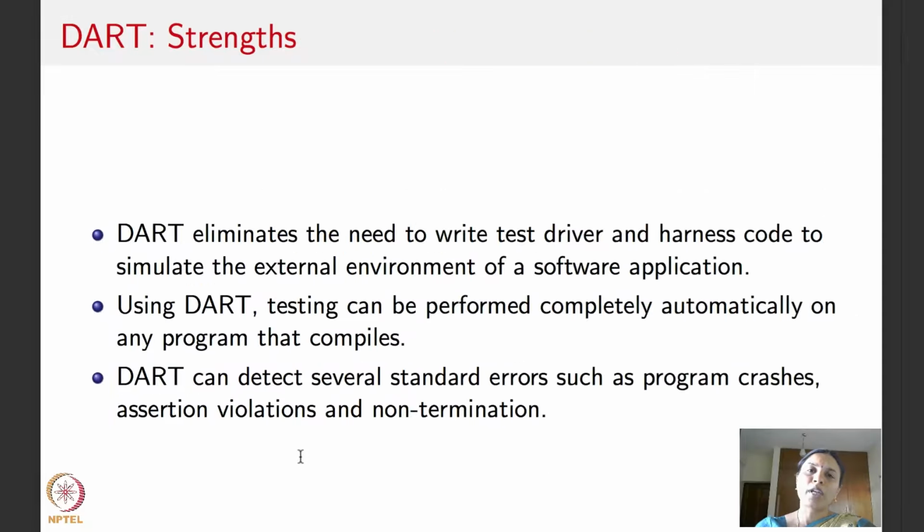So before we move on and understand DART, what are the strengths of DART? Because DART does this interface extraction and driver writing automatically, the user or the tester doesn't have to write the test driver and the harness code to simulate the external environment of a software application. And because of that, testing can be done completely automatically on any program that compiles. We will do it for C through an example. And DART can detect several standard errors like program crashes that happen because of errors like division by 0, violations of assertions, presence of non-terminating loops, and so on.